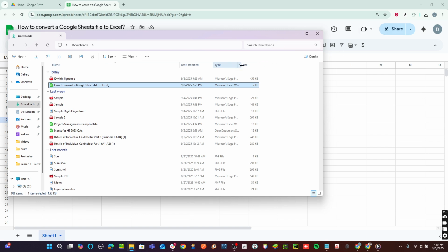And there you have it, a simple yet effective way to convert your Google Sheets file to Excel. Whether you're transitioning data across platforms for collaboration or making sure your file formats are compatible with specific software systems, these steps will ensure you can easily manage and convert your data.